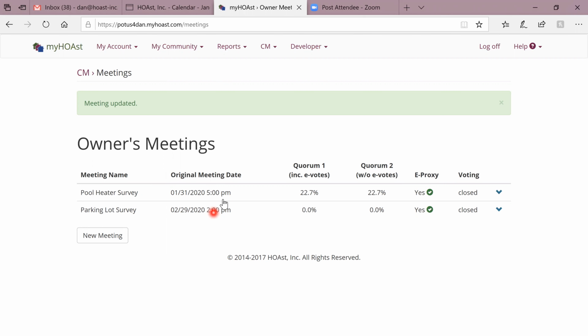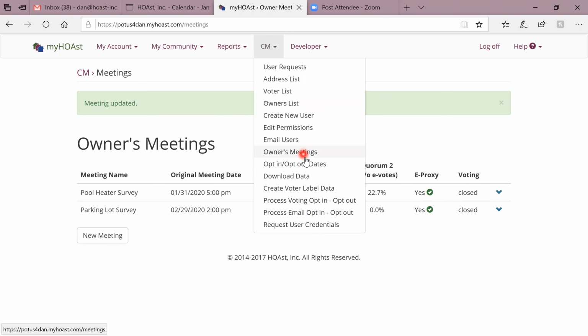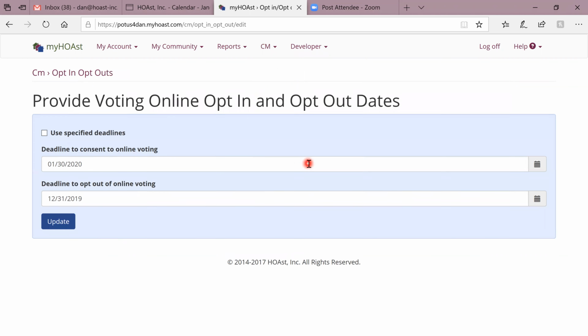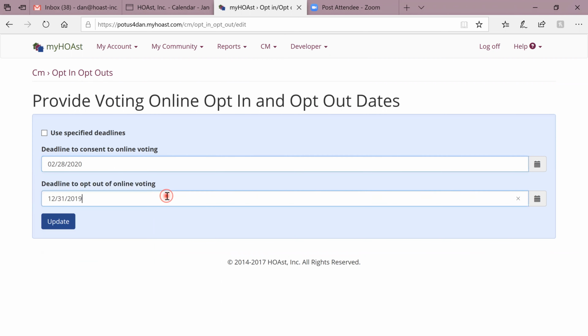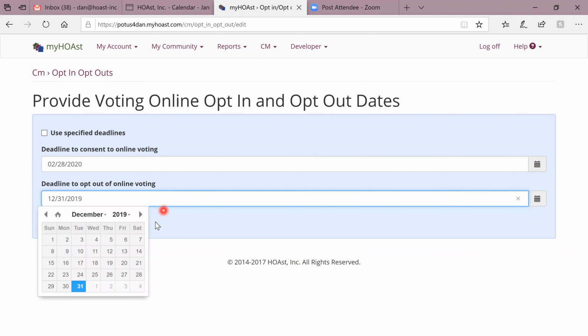And again, it says refer to your board resolution. Now again, this is Florida only. Texas, you do not want to do this, does not apply. But Florida, you go to the opt-in, opt-out dates, and you select the dates here. Now the meeting was on February 29th. So I typically have a deadline date of February 28th to opt in. And I typically have an opt-out date of January 29th.